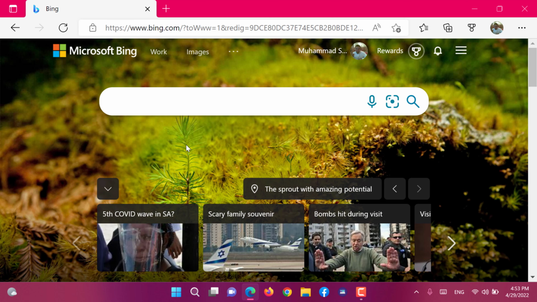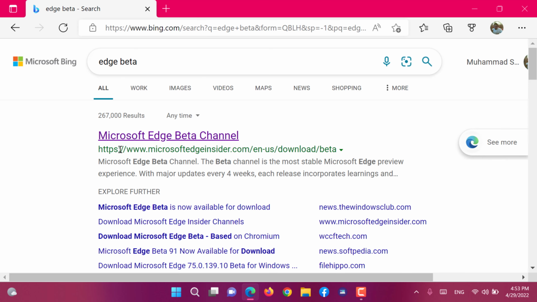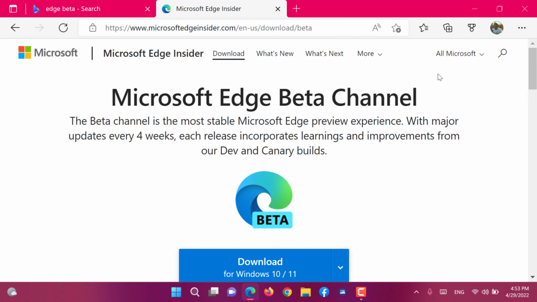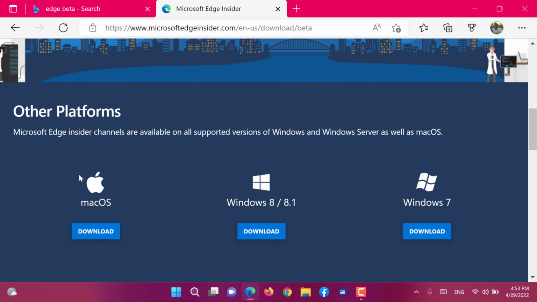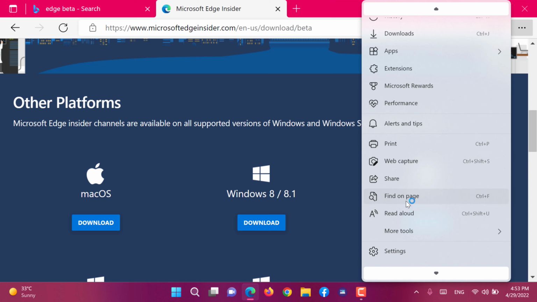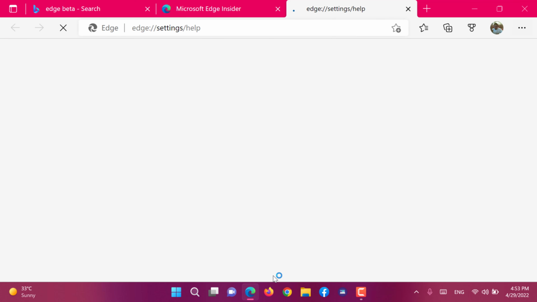You can simply search Edge beta, or go to the Microsoft Edge beta channel and it will take you to the beta channels. There you can download the beta version that comes every 4 weeks. They release a new update. This is one way. The other place you can check this from is Help and About Microsoft Edge.